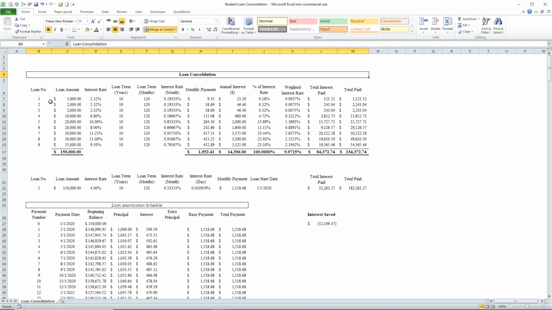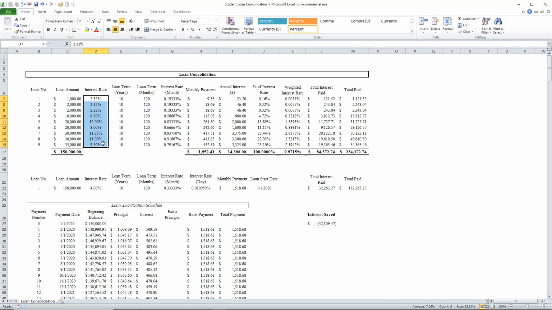So let's take, for example, you have 9 loans and it totals about $150,000. And these are all of your interest rates. These are just manually entered. Your loan term for each one, we're going to keep it simple, is 10 years. So there's 120 months. And the interest rate per month for each one.